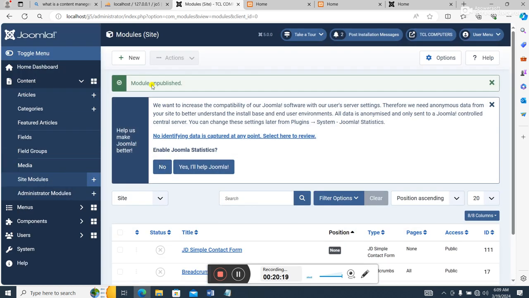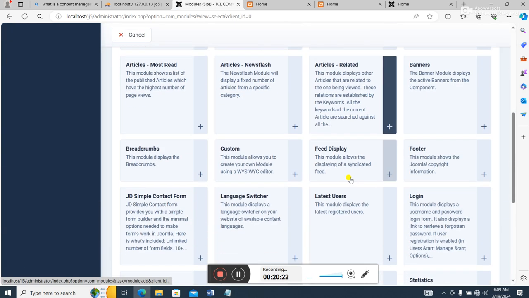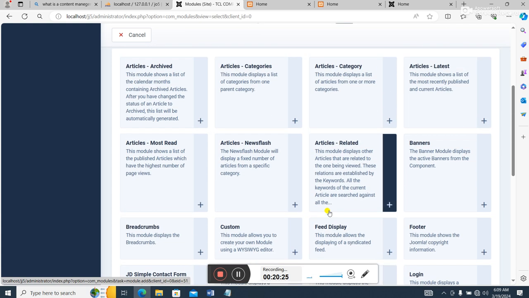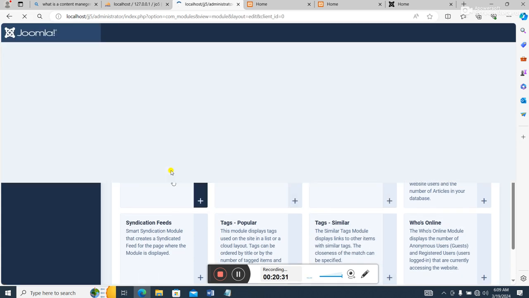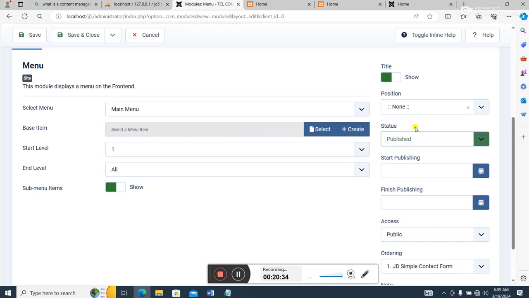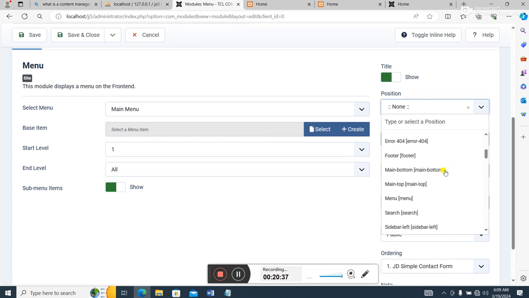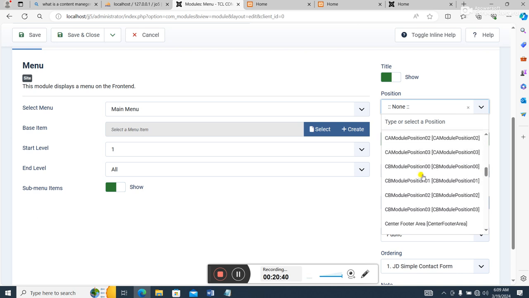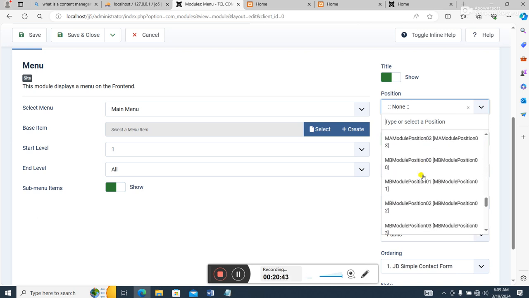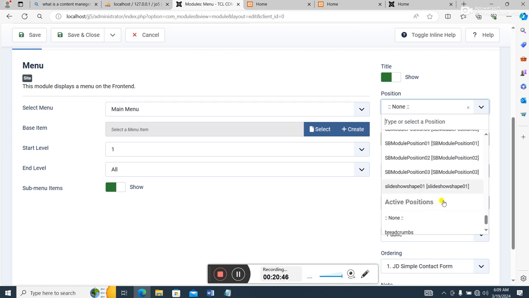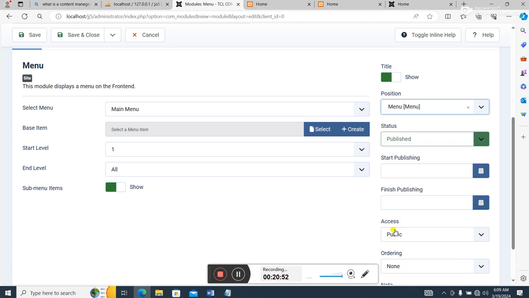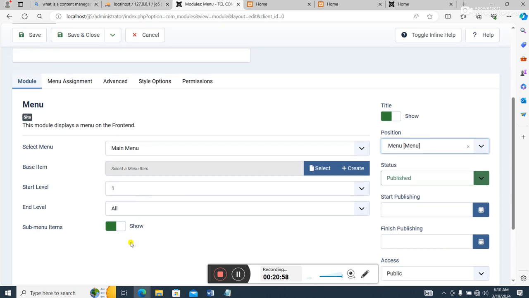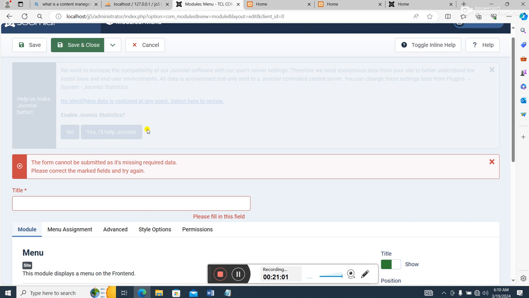So I'm going to create a new module for menu. I'll click on new, so I have menu there, and of course the position is theme. So I'll look for theme menu. Based on the layout that we got, you have to choose the right position in order to place it rightly. So I have menu. That is the right thing. Main menu and the menu position. So I'll say this should show submenu. Then I'll click save and close.